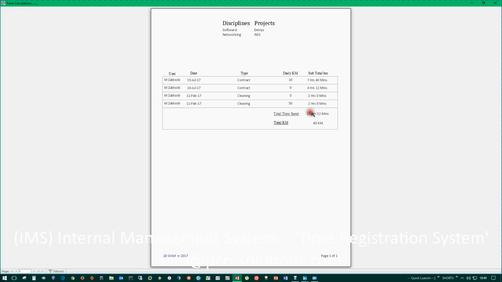Again, you've got your total amount of hours calculated and the total amount of kilometers calculated in a very simple, easy, user-friendly report. Again, this can be manipulated to suit your own needs. Here will be listed the disciplines that you have selected in your filter, and the projects, and also in here you will see then the users.